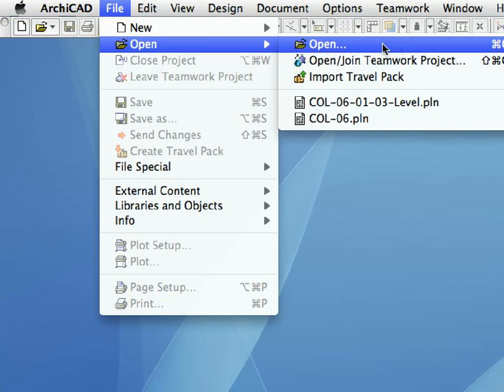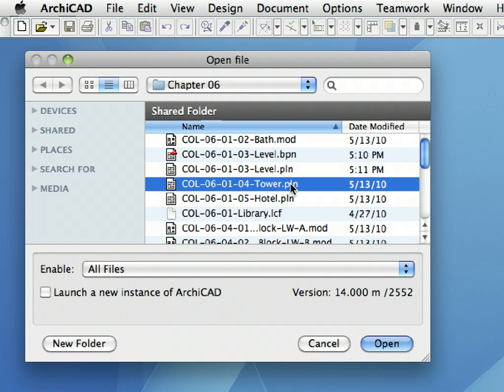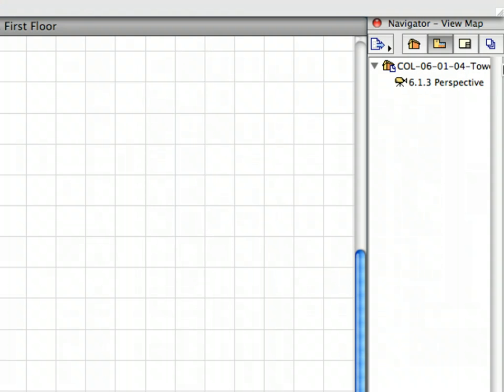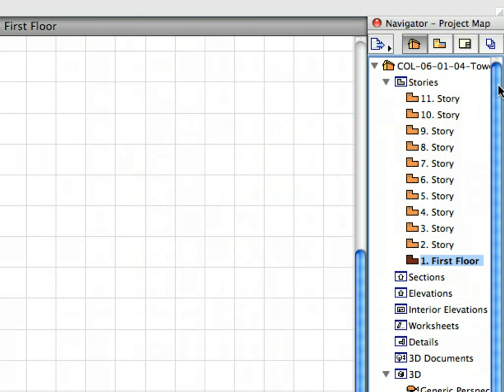Open the COL060104 tower.pln solo project file. This file contains preset empty stories from the first floor to the 9th story, and there are some building parts on the 10th and 11th stories which will be part of the tower.